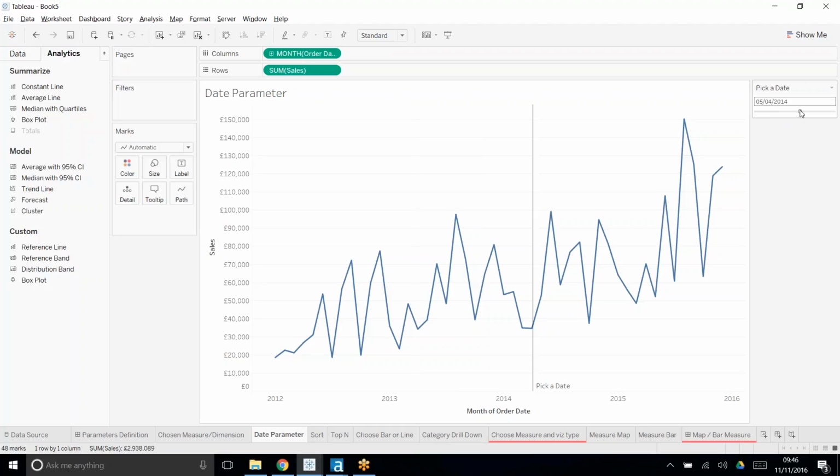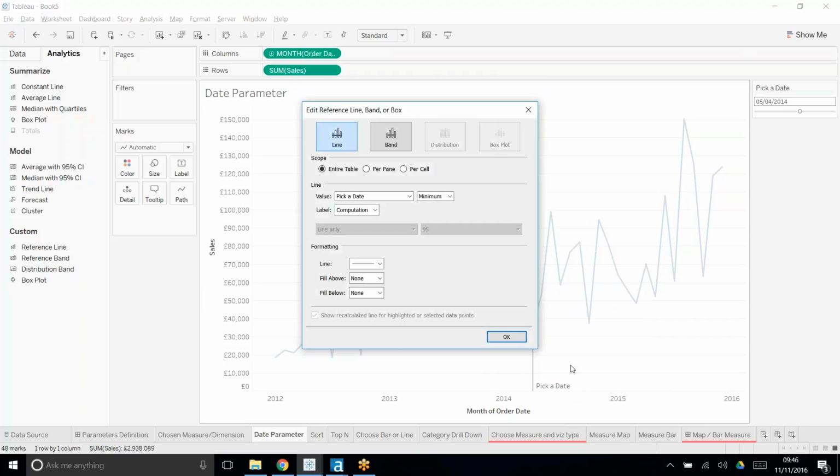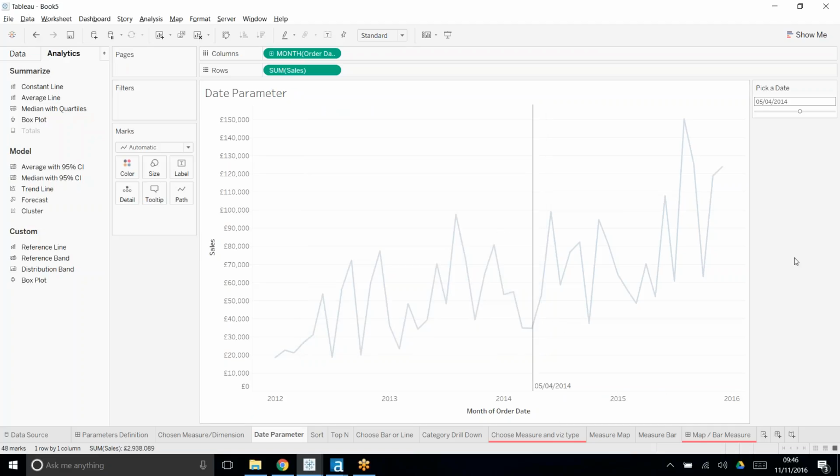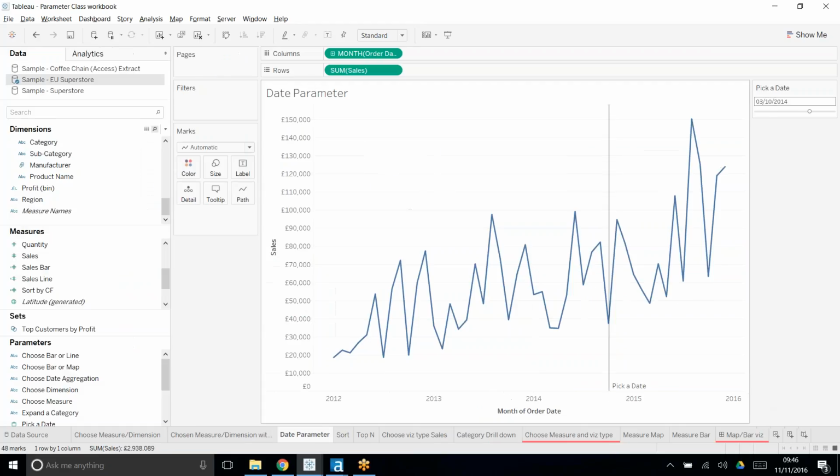So any questions on that? It's all pretty simple, that one. No? Okay, cool. Can you change that pick a date label to the actual date? Is that possible? Potentially. So label computation value, maybe. Yep. And then if you hover over it, it'll also say. Okay, so that was a nice one.